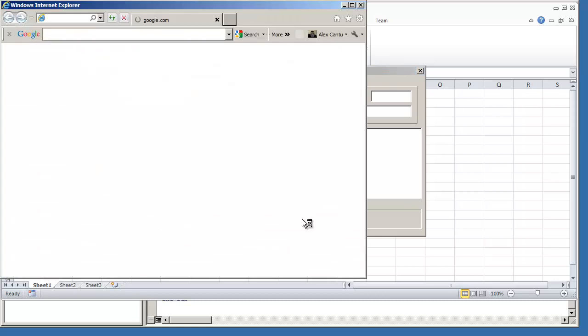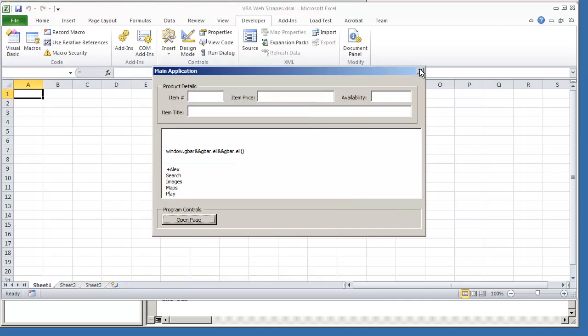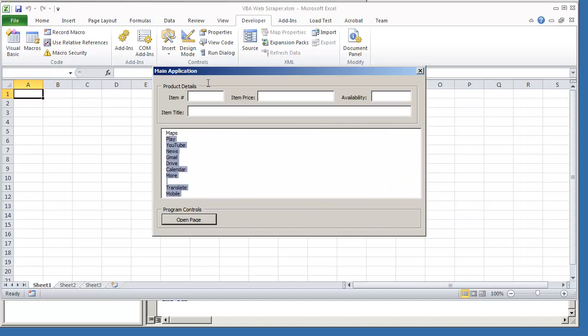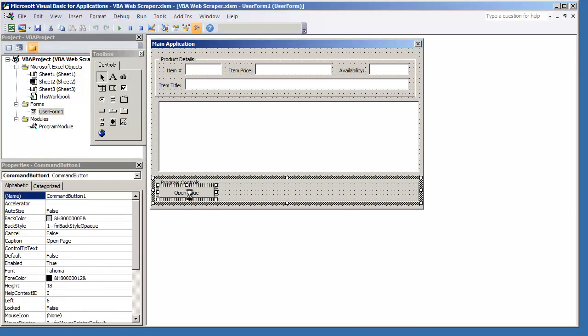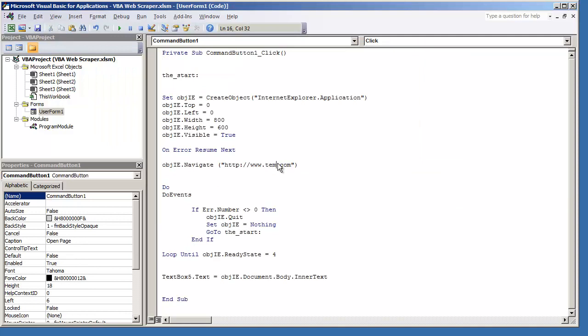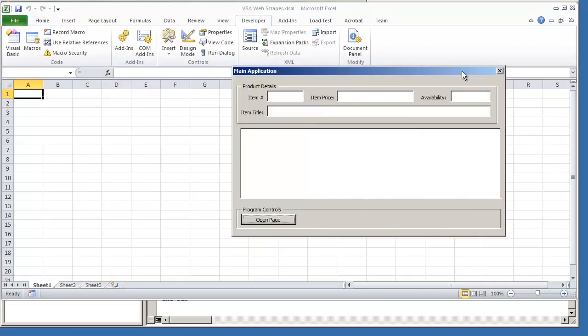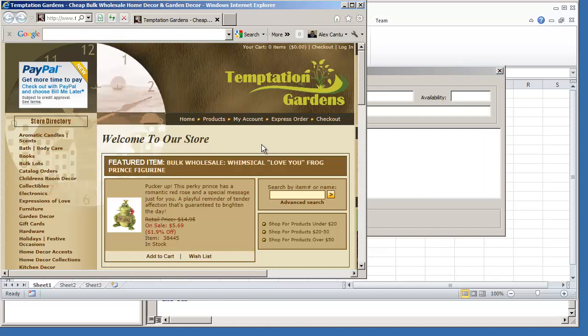Click open page, and my mistake, I accidentally still have it set to Google, but even with Google, you'll be able to see that towards the top is where I'm capturing all of the inner text. Now, we did get a little bit of the source code, but for the most part, we did capture all of the text that's on the page, and I'm going to go on and just change this out, though, to the website that I just provided, temptationgardens.com, and hit F5, open page. And for the most part, we should just get the text of the page once it fully loads.